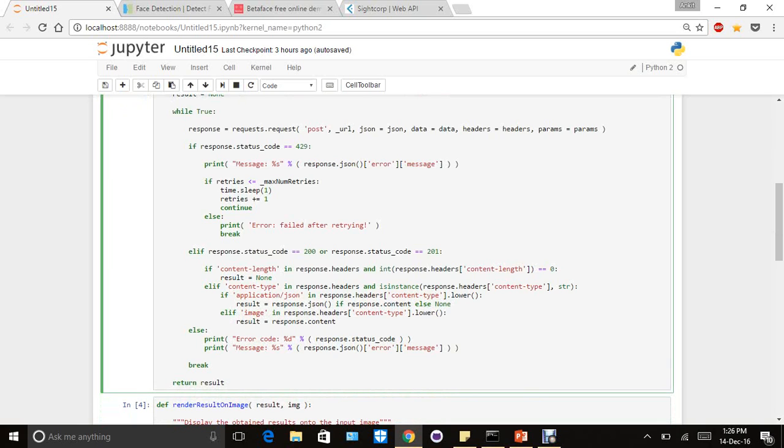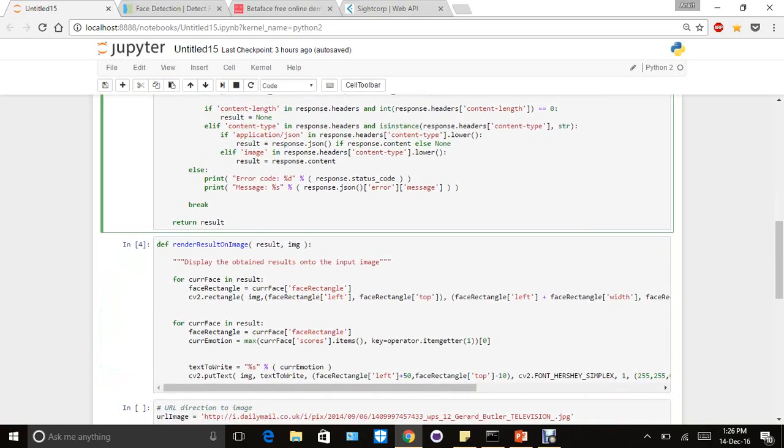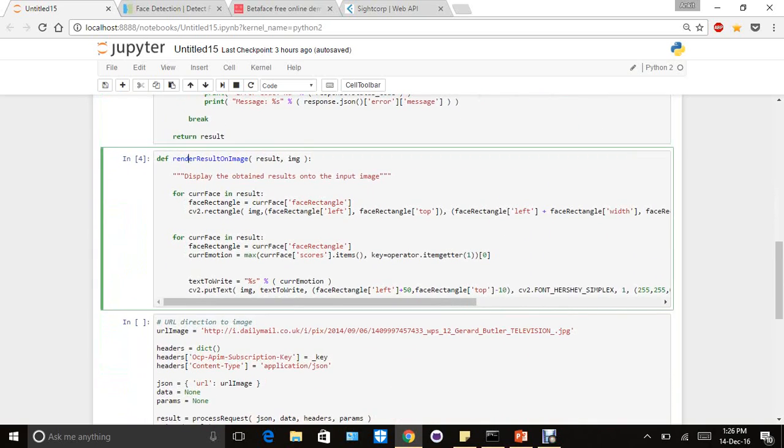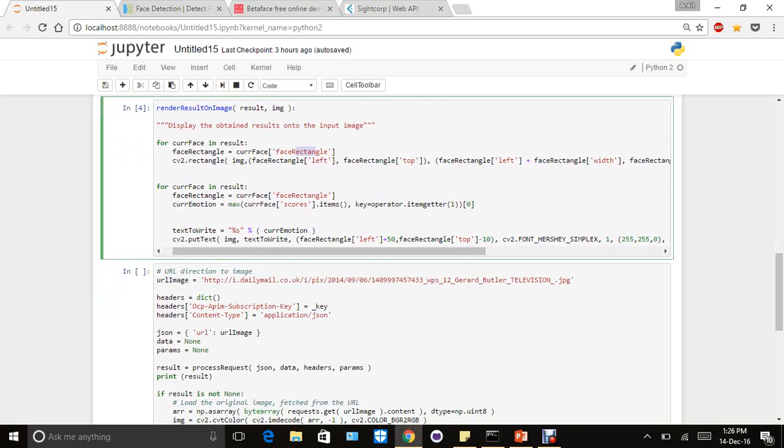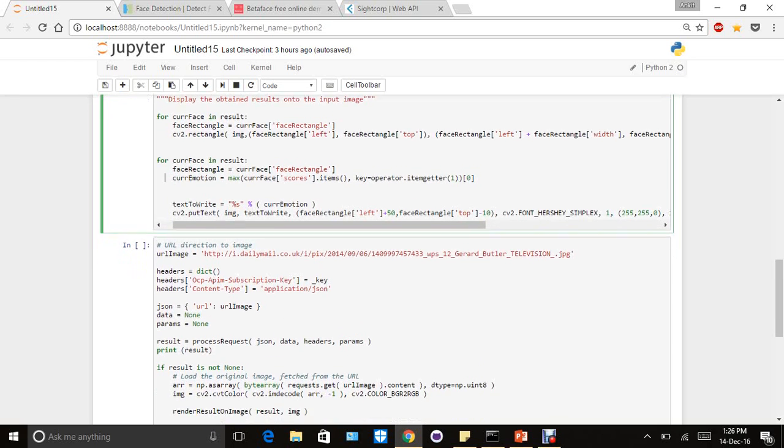Now here we check the response status code and take appropriate action. And this function is used to render the result on an image. So whatever the face, when it is detected, the rectangle obtained is drawn on the image along with the dominant facial expression, that is the current emotion, which is displayed on the image.